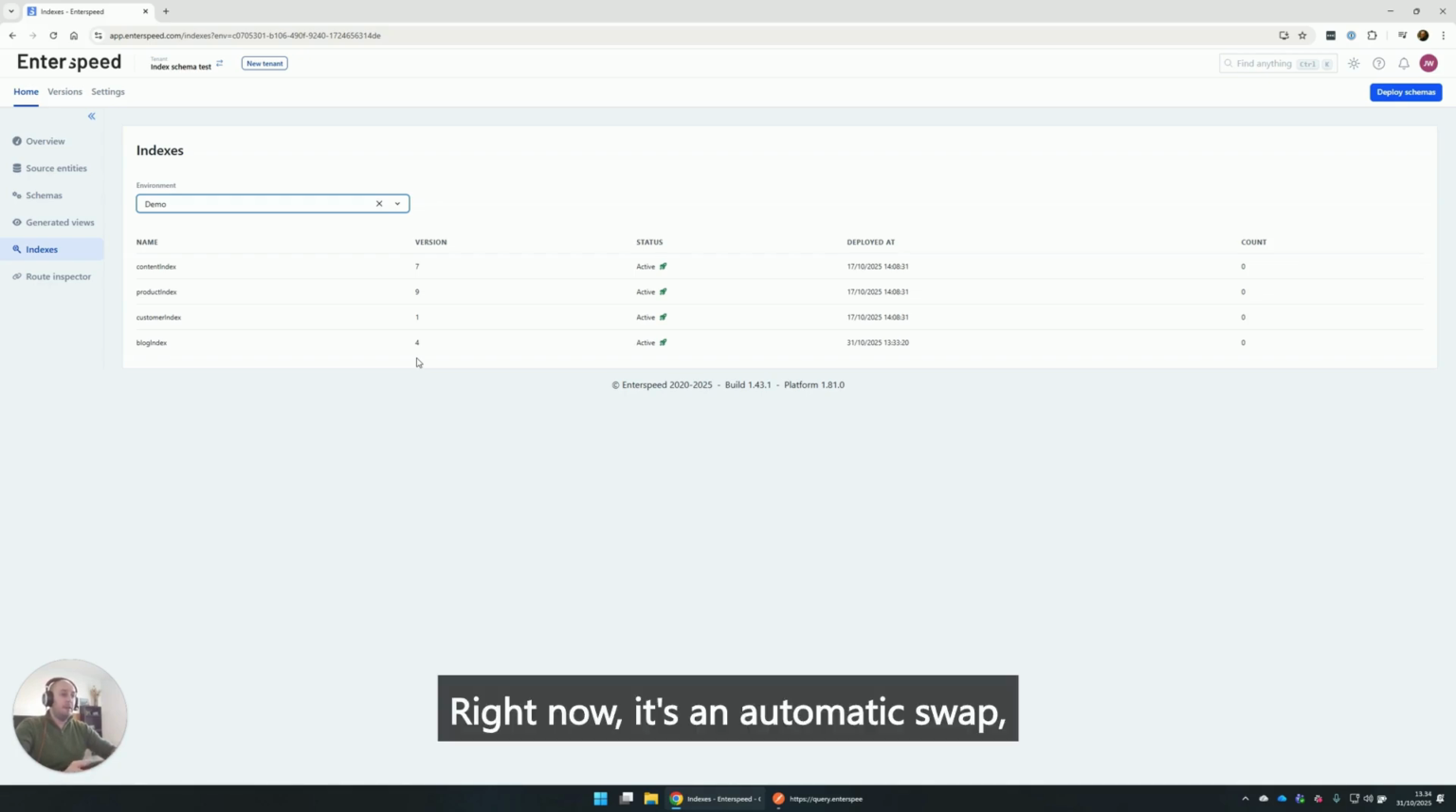Right now it's an automatic swap, but later on we will add a manual swap, so you can either swap to the new version from the UI in the management app, or you can do it from the CLI in your CD pipeline. So whenever the new version is ready, you can deploy your front-end code and you can swap the index quickly.